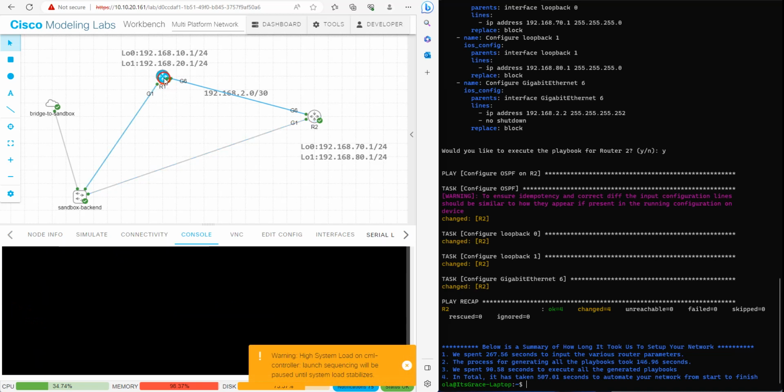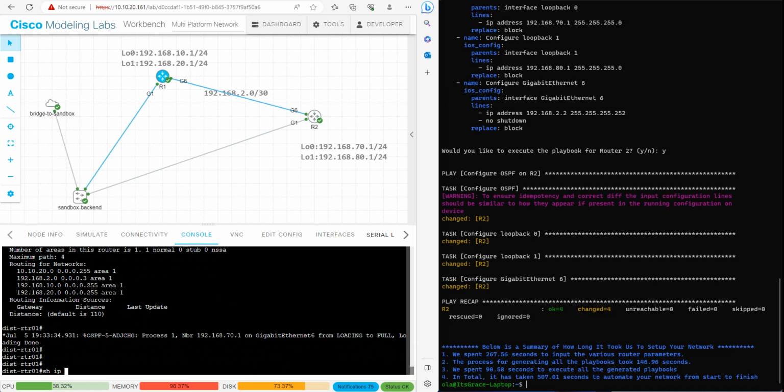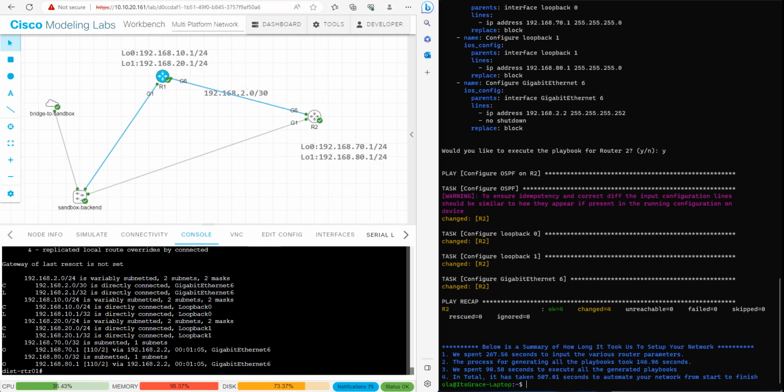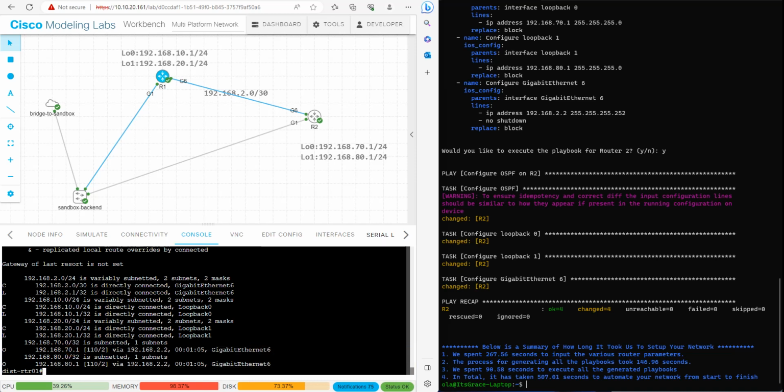Now on router 1 as well, we can see show ip route. We can also see that interface loopback 0 and 1, which are connected to router 2, which is .70 and .80, have been learned as well. And we can see that they were learned through 192.168.2.2. So with this, we have been able to show that Bubbln is an effective tool in automating a network.